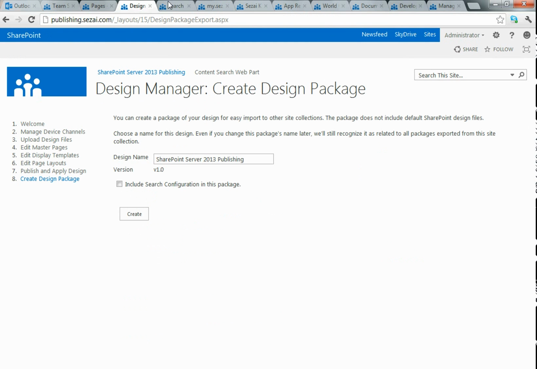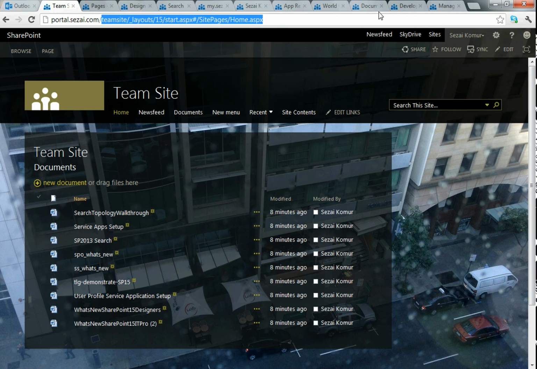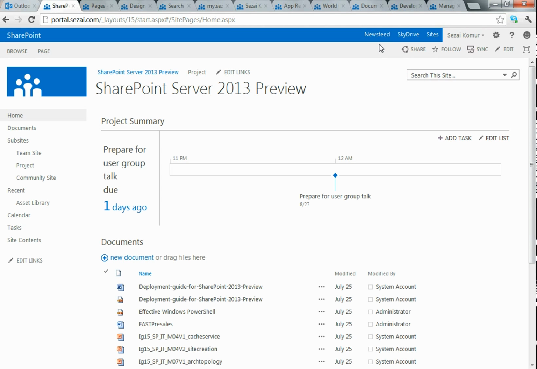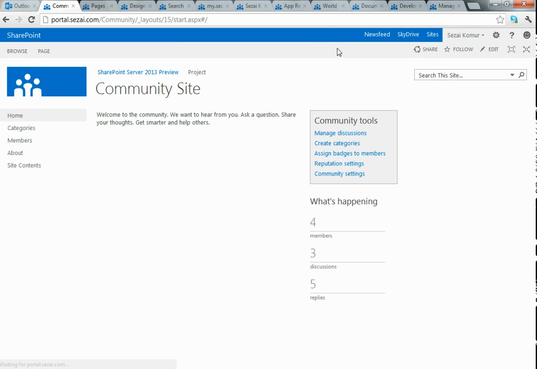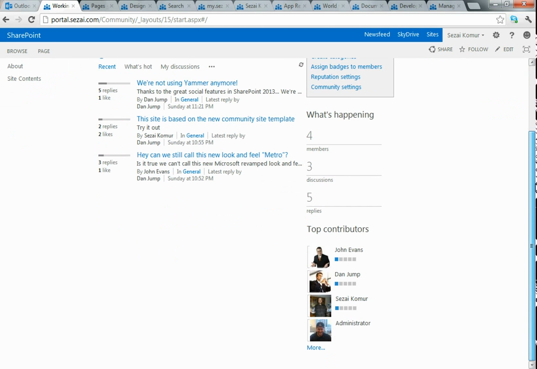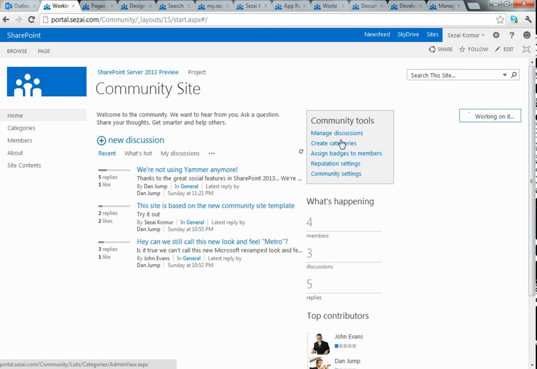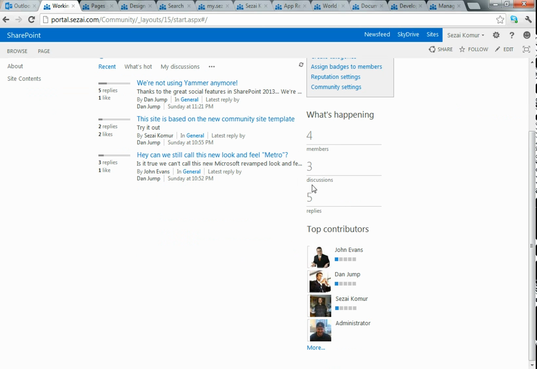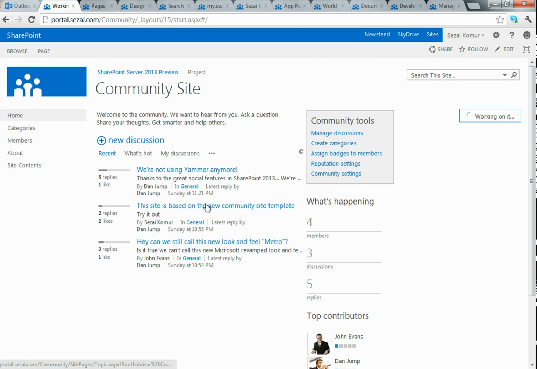If I go back here, let's have a look. I'll show you a demo of a new community site template. Oh, there we go. I was worried it was empty. Okay, so here's a new community site. You can see here, manage discussions, create categories, assign badges to members. You can see reputation settings. We've got 4 members in here, 3 discussions happening, 5 replies, and we've got people here, and you can see they've got this little bar next to them. If I mouse over, 1 discussion, 3 replies, all that stuff. So we can see there's conversations in here.